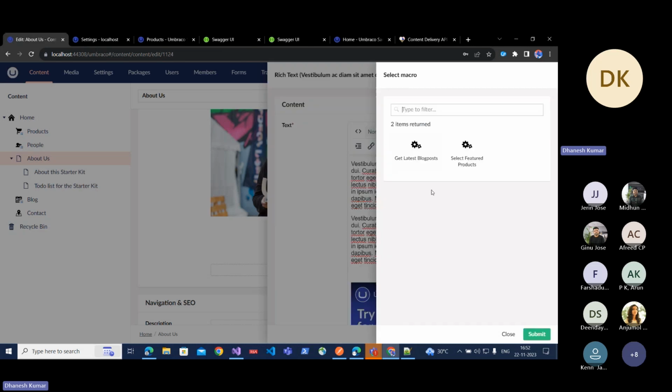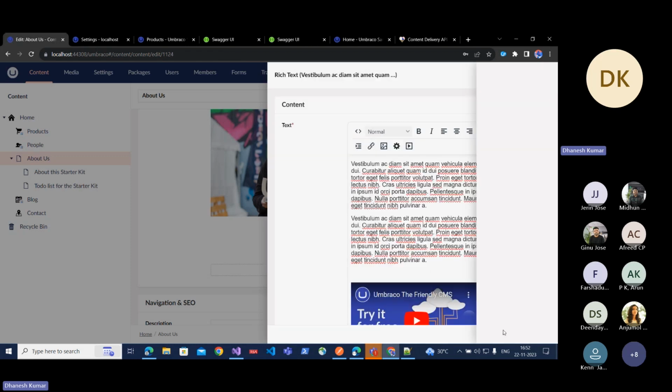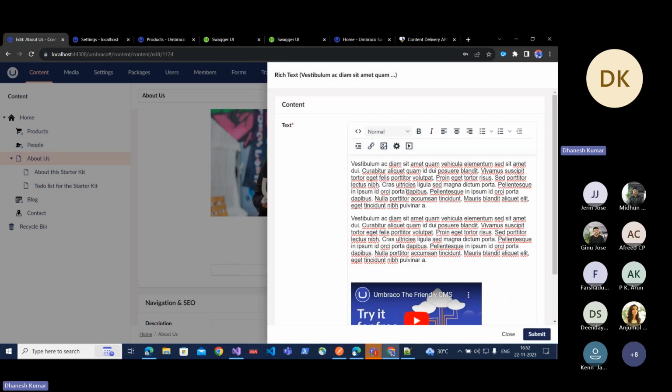With a macro, we can use our own macro files, and based on those macro files we can render the data. But for the Umbraco Delivery API, the Umbraco headless, this feature won't be supported. If we insert the macro, it won't work. So that is a limitation.